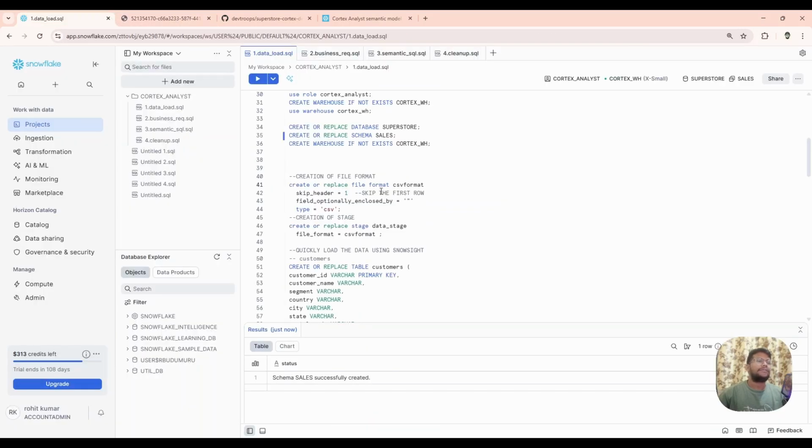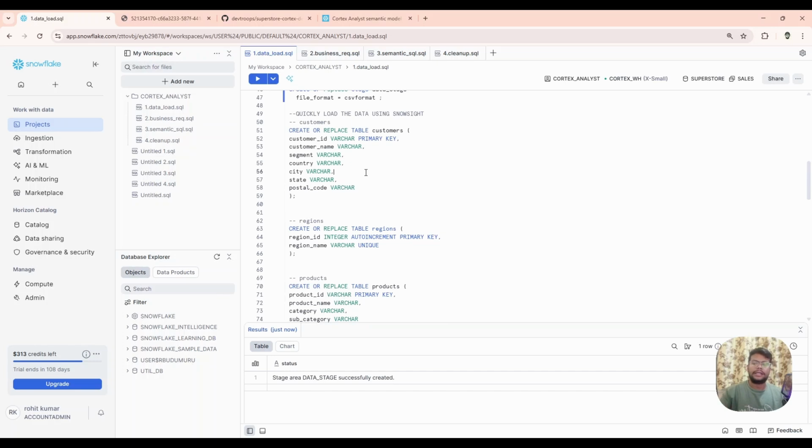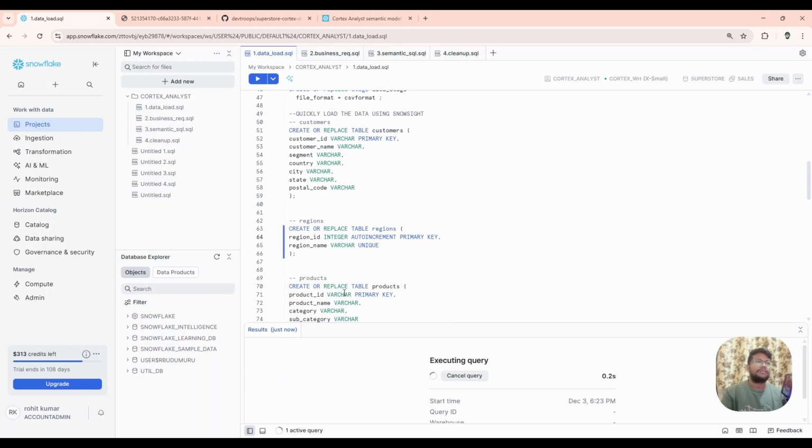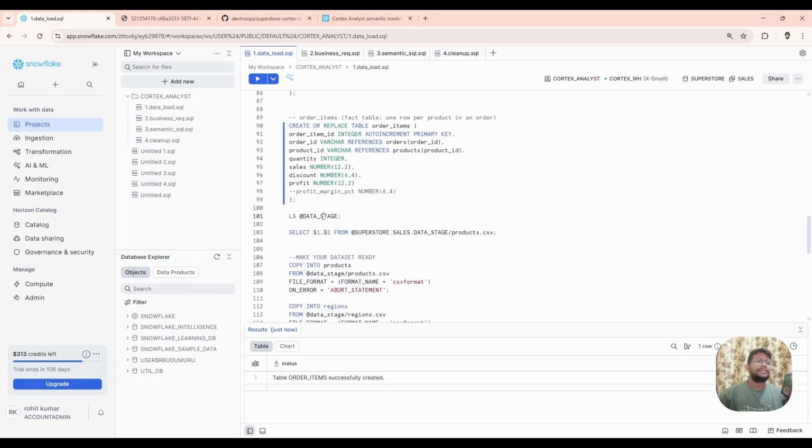I'll create a file format for the CSV, since all my files are CSV. Then I'll create a stage. From this data stage, we'll load the data into the respective tables. You can also load directly into your tables without creating any stages, with the help of tables' internal stages, but for this I will be using an internal data stage. Once I have created this data stage, I'll create the tables for the customers, for the regions, for the products.